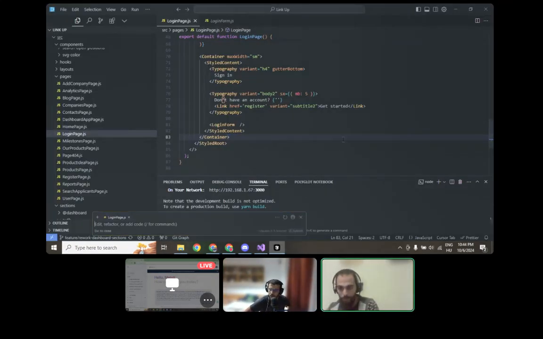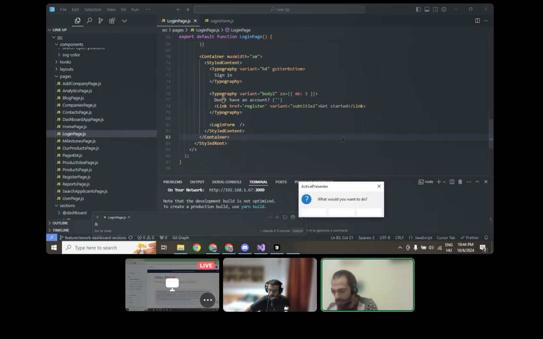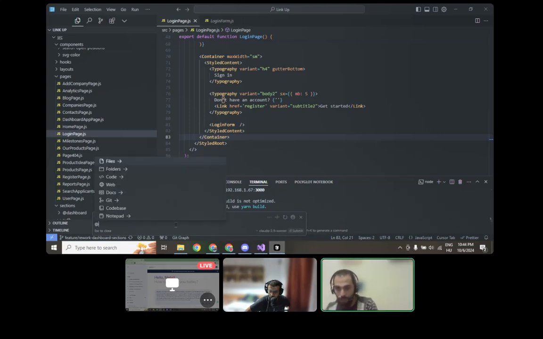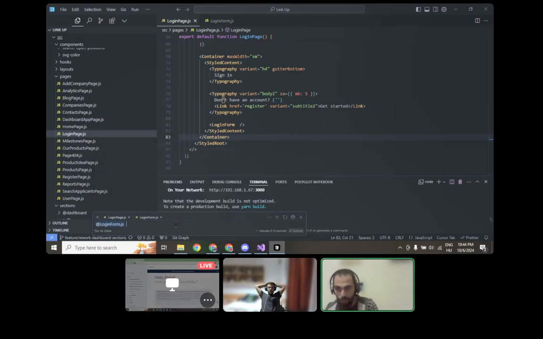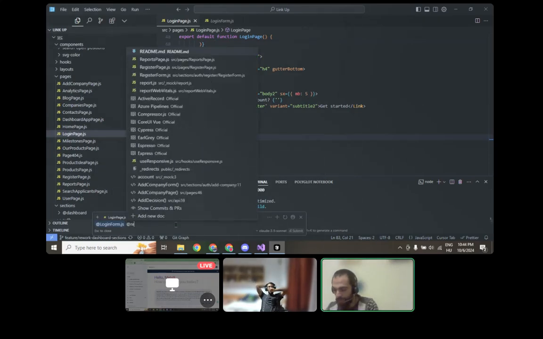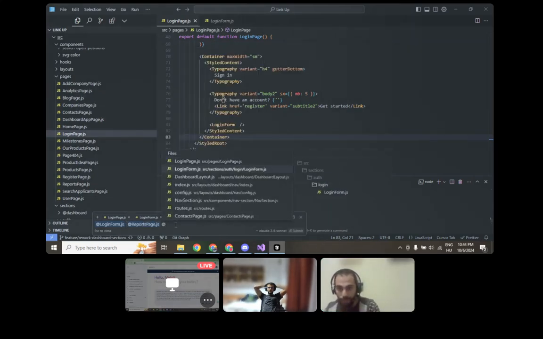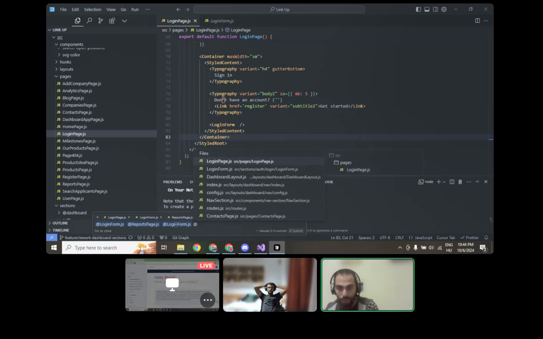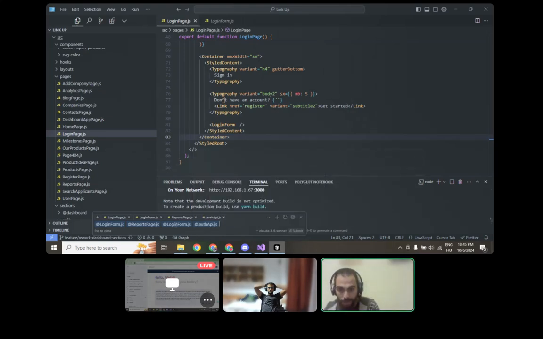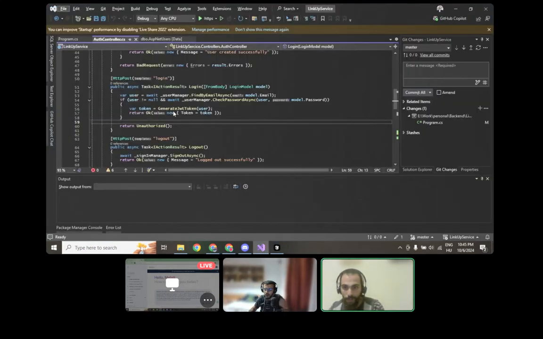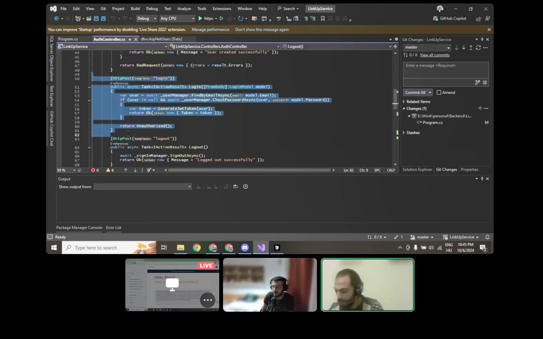Perfect. Okay, so let's give it the login page. What do you want to do? Continue. We would do the file login form. We would also give the register page and the register form as a reference. We would also give the auth API, and then we would give the prompt and we would give the login method.